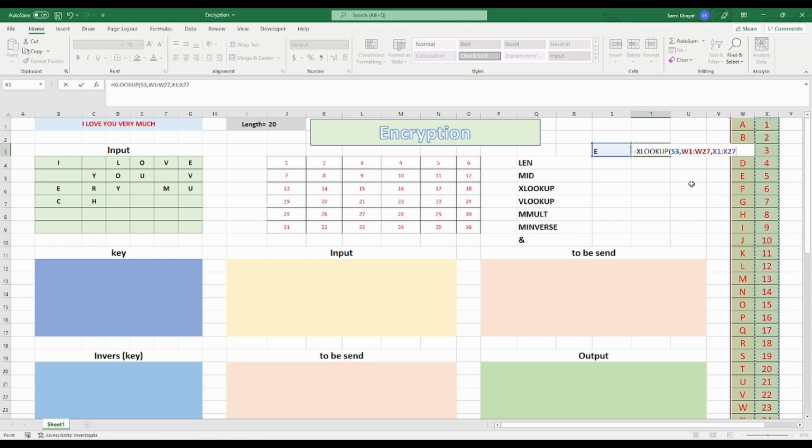Now you can see what I should do if it doesn't find it. If you don't find it, I will close it. Then I press enter. It will tell me it is 5.